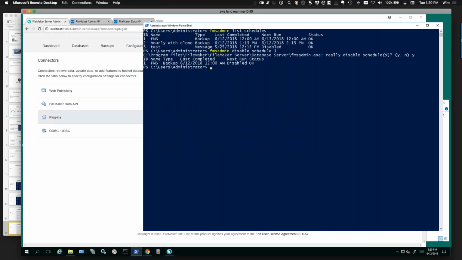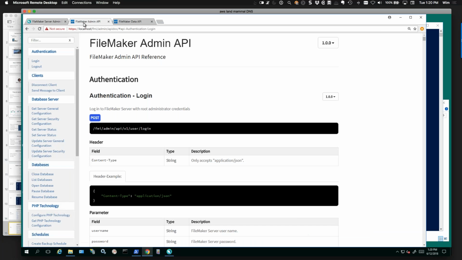If I go back to my FileMaker server, right, the admin API is available, and the documentation for that is available on your FileMaker server, right? You can see the URL here, fmi/admin/api/doc, and it's a very good API documentation, right? So on the left-hand side, you'll see the calls that you can make, and for each one, it'll tell you what the HTTP method is. In this case, it's a post.